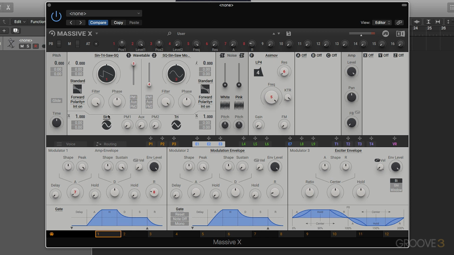Now the feature set for these two phase modulating oscillators are identical, so they're mirrored. So first of all, we have the type of waveform we're going to use. And these range from kind of pure sine and triangle waves to variations of triangle and sine waves, which are generally what you use for phase modulation or frequency modulation.